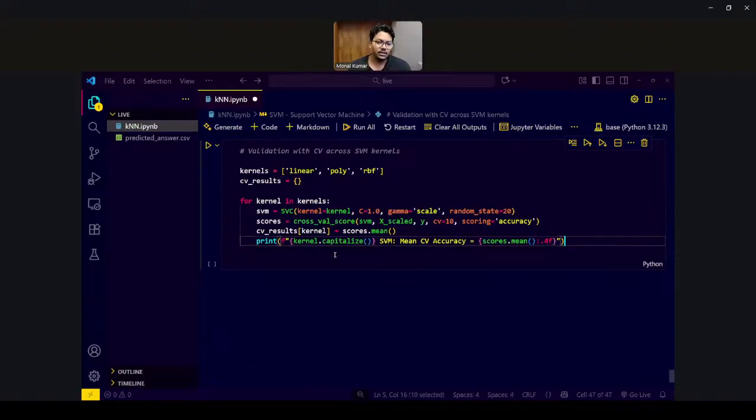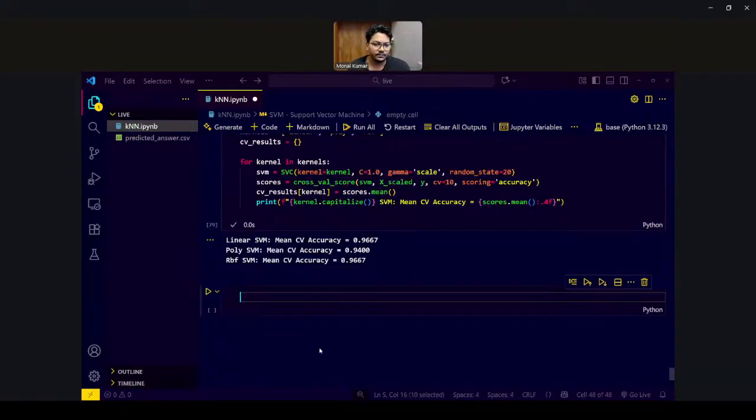Let's run it. Each of the scores which we will get is not from a single test set, but from multiple test sets. Now, which model is performing better? Guys, why am I using .4f?